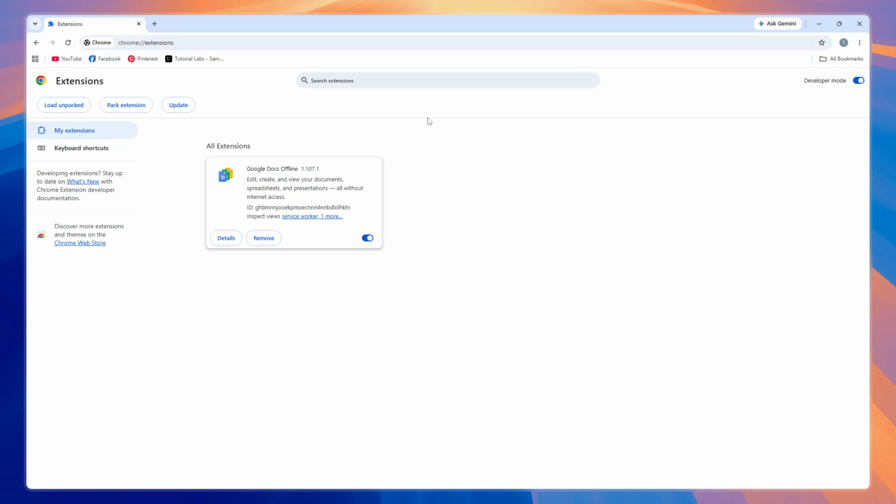Once Developer Mode is enabled, you'll see three new buttons appear at the top of the page. The first button is Load Unpacked, which allows you to import extensions that aren't available in the Chrome Web Store. The second button is Pack Extension, which is used for exporting extensions into a format that can be shared or distributed. The third button is Update, which manually checks for and installs updates for your extensions, ensuring you always have the latest versions running. And that's it, you now know how to fully manage your Google Chrome extensions.